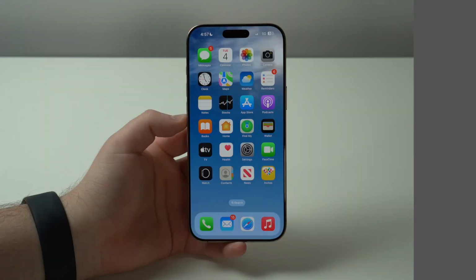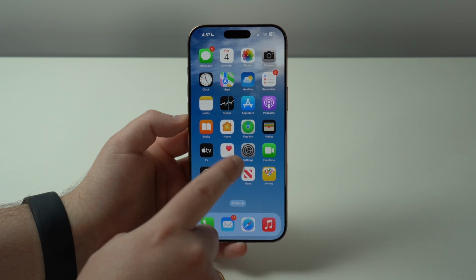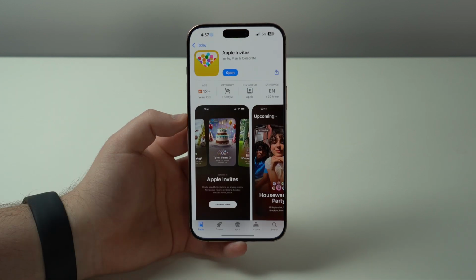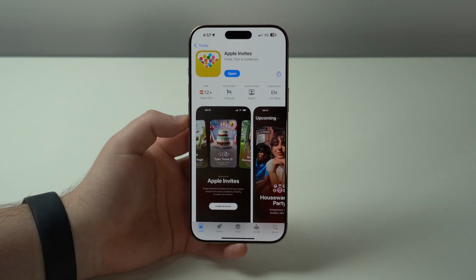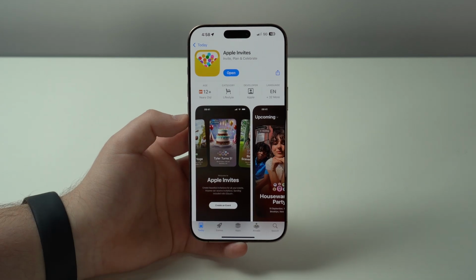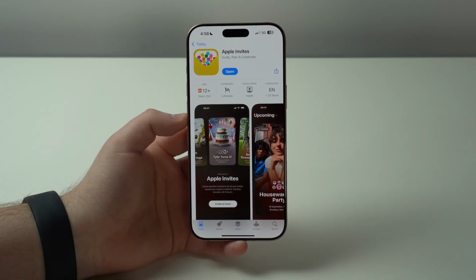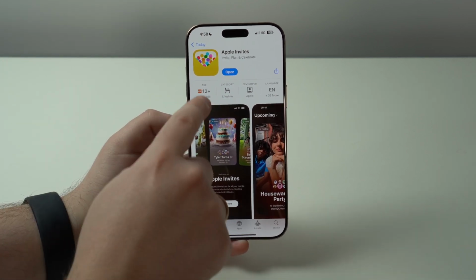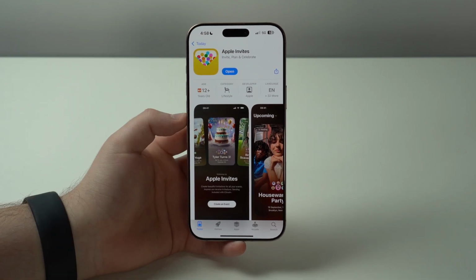Let's get started. Okay guys, so this is what Apple Invites looks like, and please keep in mind you'll have to manually get it from the App Store. So open up the App Store, go to search and look for Apple Invites, but keep in mind that sometimes it's kind of hard to find, especially in those very first hours. So I'm going to have a direct link in the description. You can tap on it and open up this exact page. Then you can tap on get. Naturally, it's completely free.